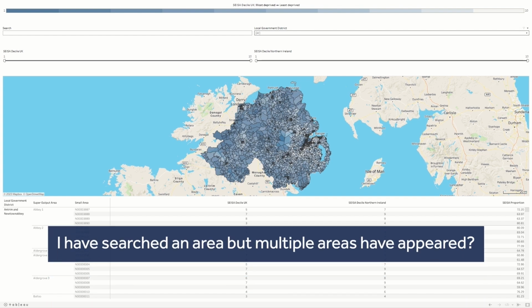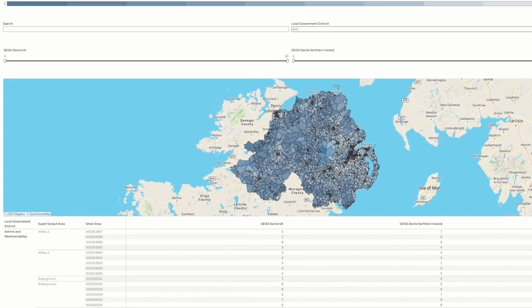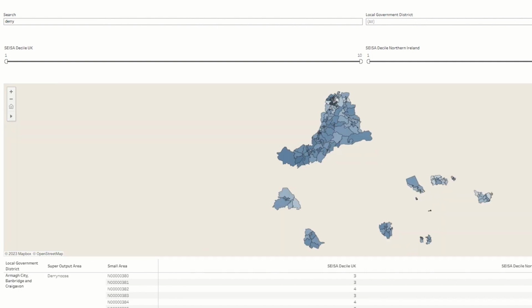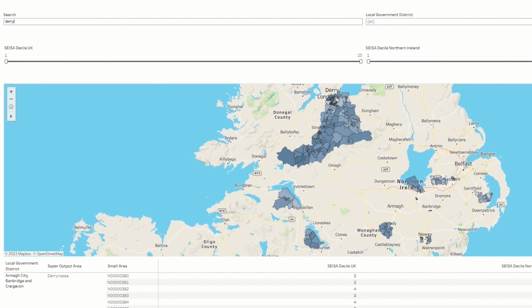As stated earlier, there will be occasions where your free text search is identified as existing in multiple locations across the country, resulting in your map not zooming in as expected. For example, Derry. This is because there are likely to be numerous areas across different parts of the country which feature the word you entered in the free text search field within their name.